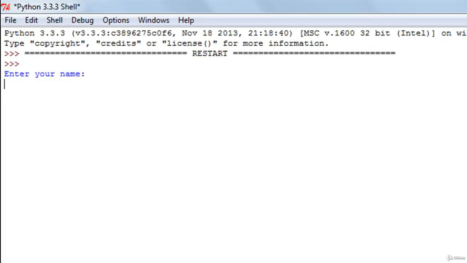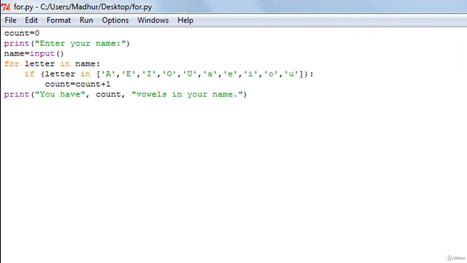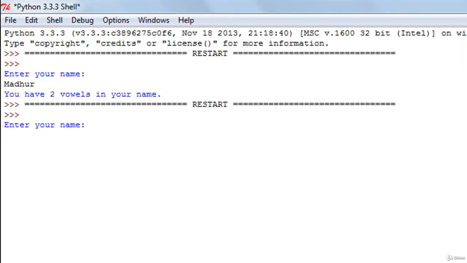I see the message enter your name, and I'm just going to type in my name, that's Madhur. When I press the enter key, I see that I have two vowels in my name, A and small u. And I'll run the program again with a different input, and this time I'll type in Tom Cruise. When I press the enter key, I see that there are four vowels in the name of Tom Cruise. So we have O, then U, I, and E, right?